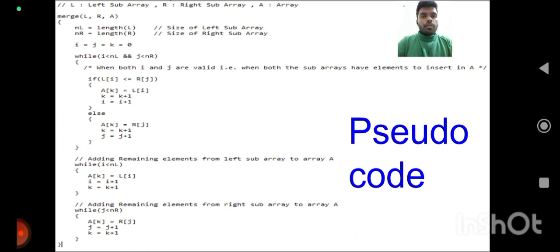If the element at the right subarray is less than the element at the left subarray, we are going to copy that element from the right subarray into the new array A. We are going to increment j and k. We are incrementing the k because if we don't increment the k, whatever element is coming from the left subarray and the right subarray will be copied to the same position, and the values are overwritten. We will not get the sorted array.